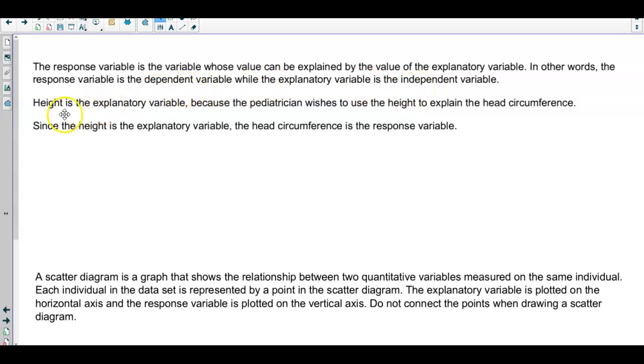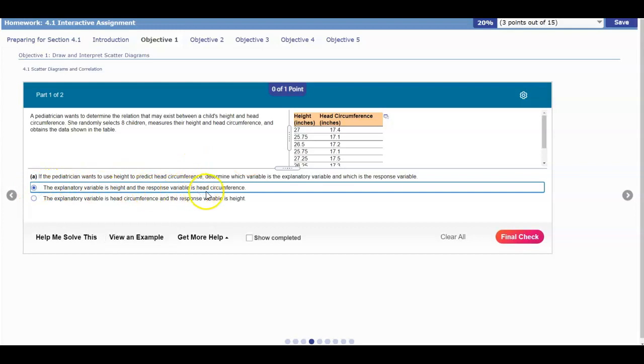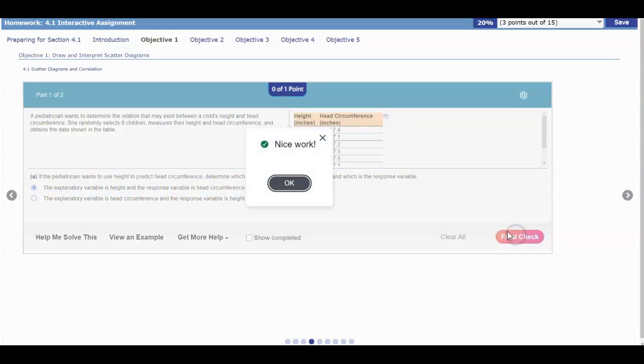In our example, height is the explanatory variable because the pediatrician wishes to use the height to explain the head circumference. And therefore, since the height is the explanatory variable, then we would say the head circumference is the response variable. Now going back to this question, you can see here that height is listed in the first column and the head circumference is in the second column. So again, the explanatory variable is the height and the response variable is the head circumference.